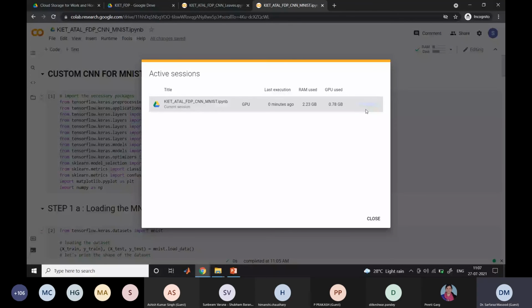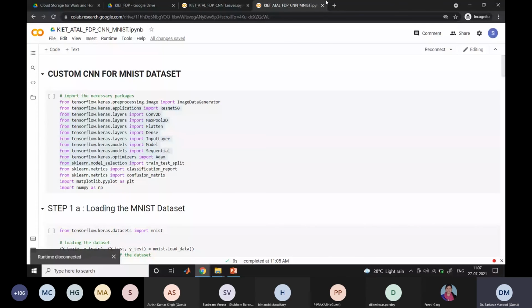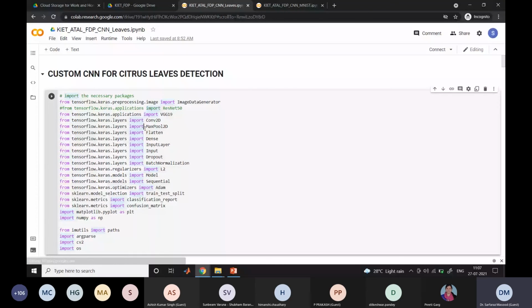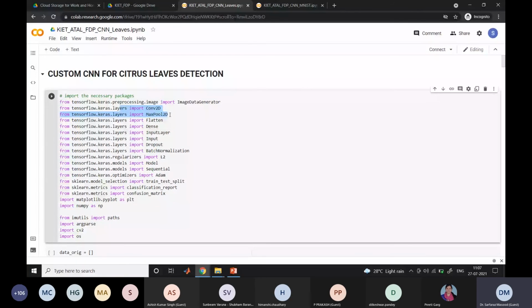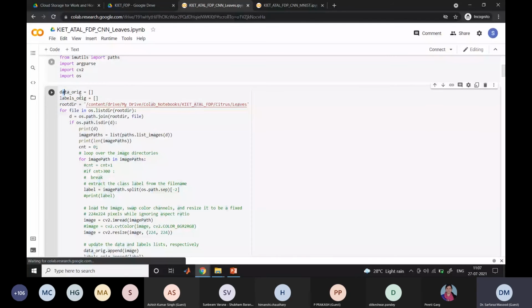So this is for the leaves problem. I'm not applying VGG19 here. I'm not even applying ResNet50. I'm simply making my own custom model. Now you can see the code for taking this data is somewhat different. I have uploaded the data in my Colab, in my drive. So this is the data available in my drive.